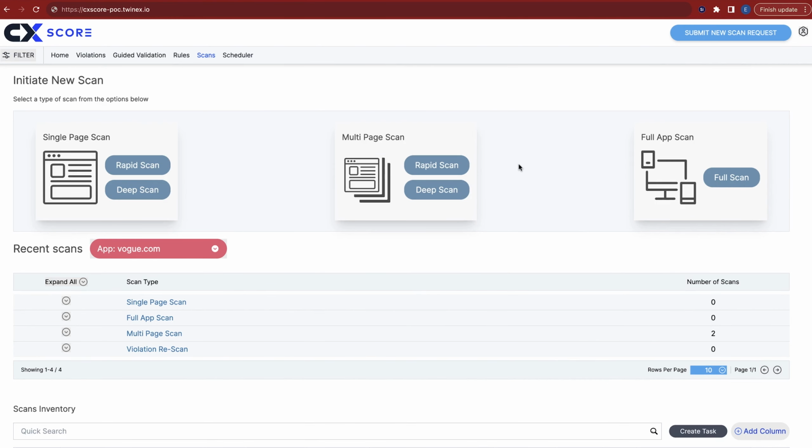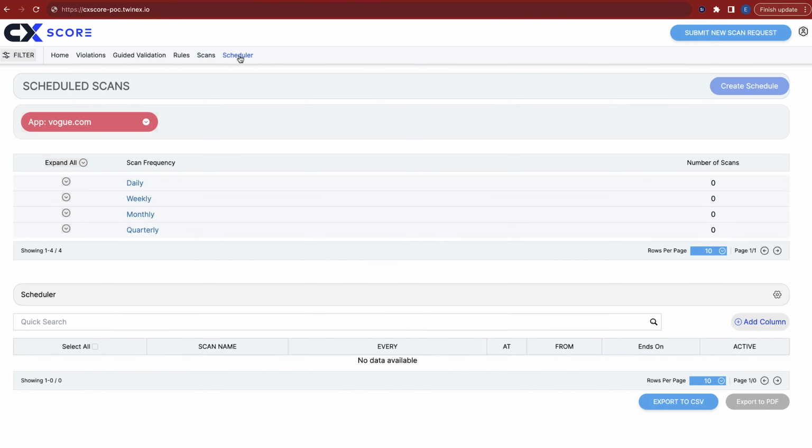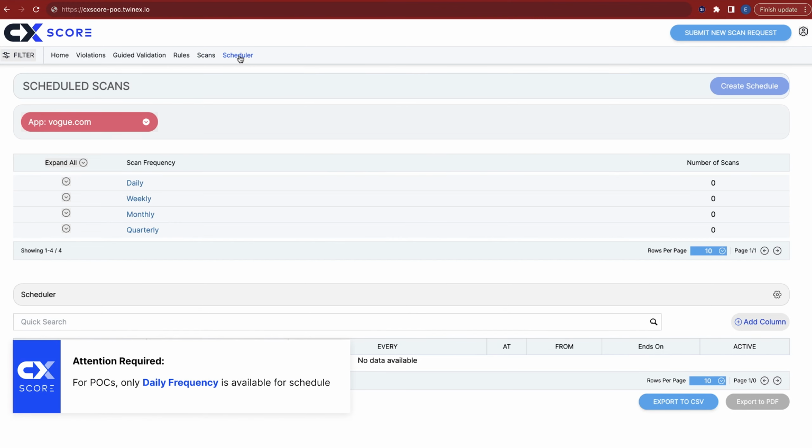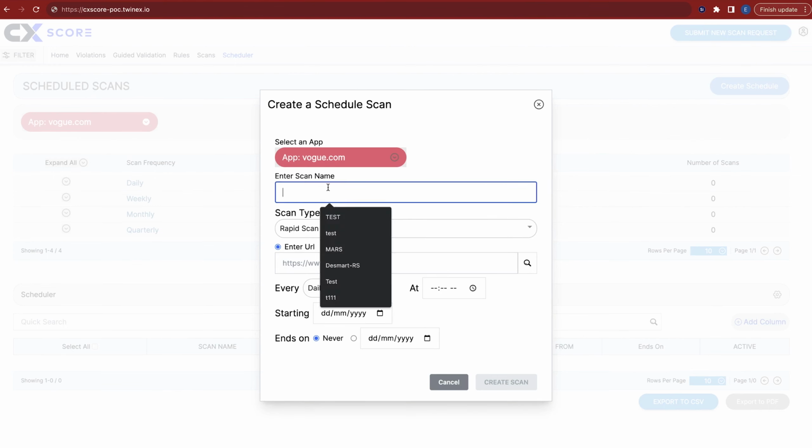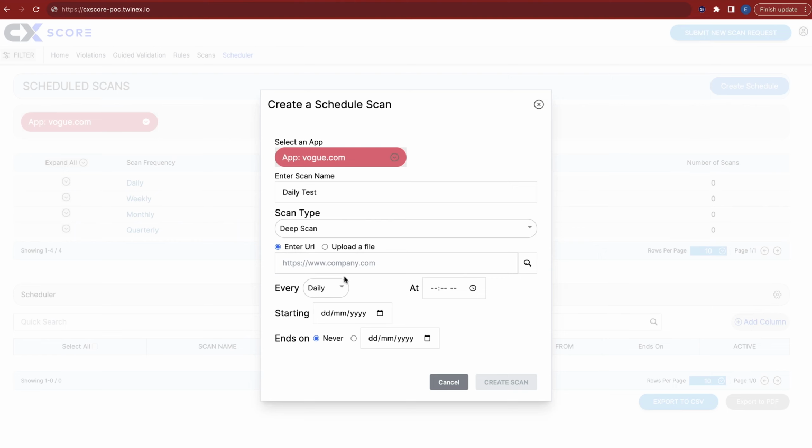All right, so while the scan is running, let's look at the scheduler page. Over here, you have the ability to schedule scans on various frequencies, such as daily, weekly, monthly, and quarterly. All you have to do is click on create schedule, and you can start off by selecting an app, enter a scan name, daily test. You can select the scan type, whether you want rapid scan or deep scan. And over here, you have the same functionalities of either entering the URL or uploading the file.